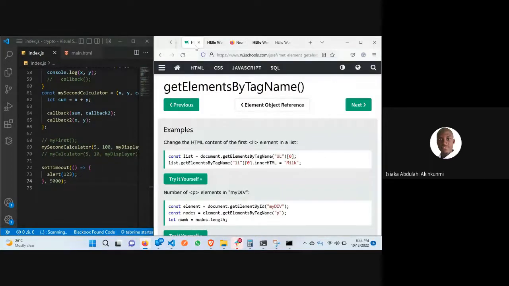Now, what happened with this? Why is it called asynchronous? If there is anything that is supposed to happen, it's going to stop it until this thing happens after that 5 seconds. Anything that is happening after 5 seconds will happen after that 5 seconds.